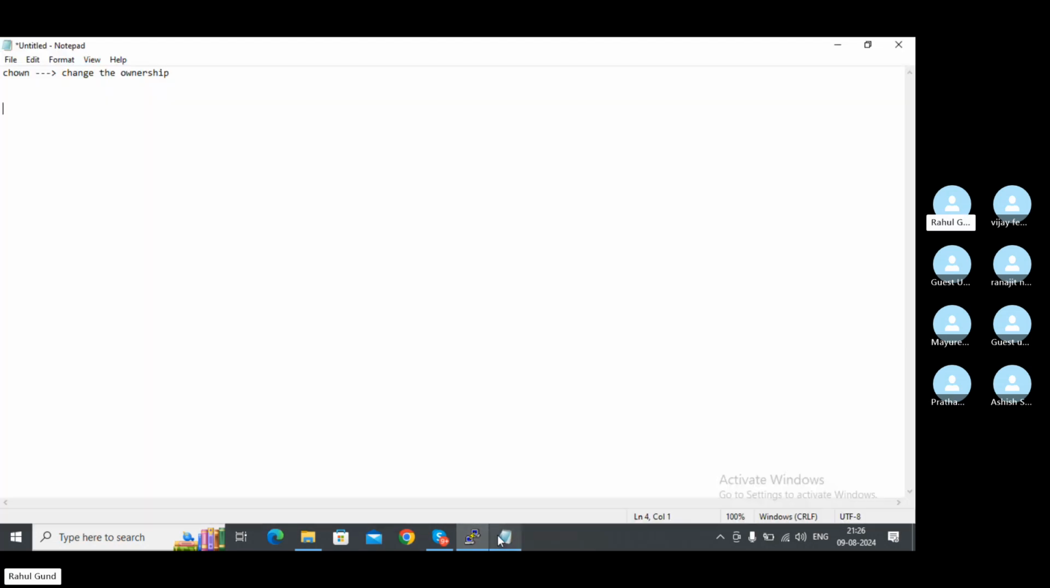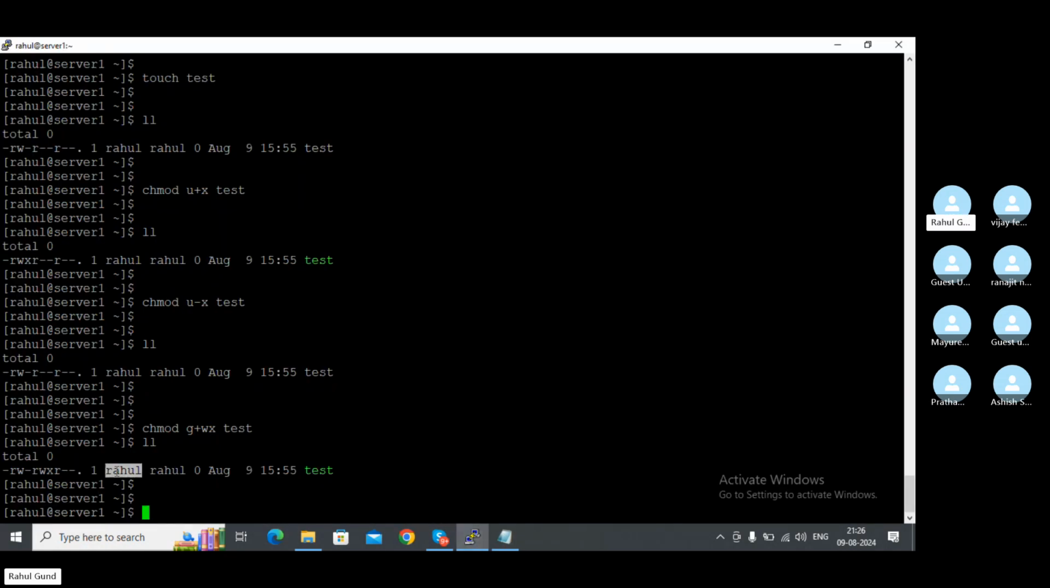So this is very simple. Suppose the command is chmod, then the options. You use U, G, or O. U is for user, which user is owning this. G is for which group is owning this, and O is for others. So U, G, and O for others, then plus and minus.